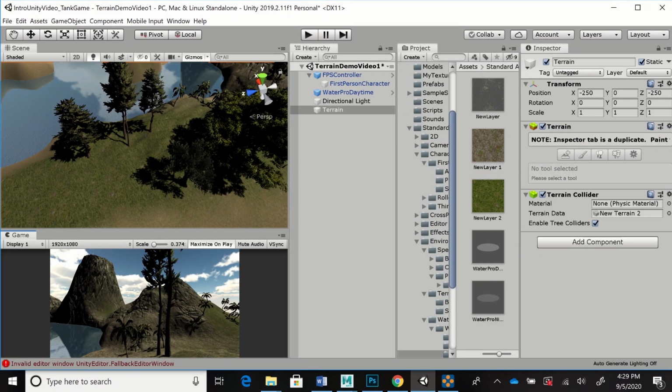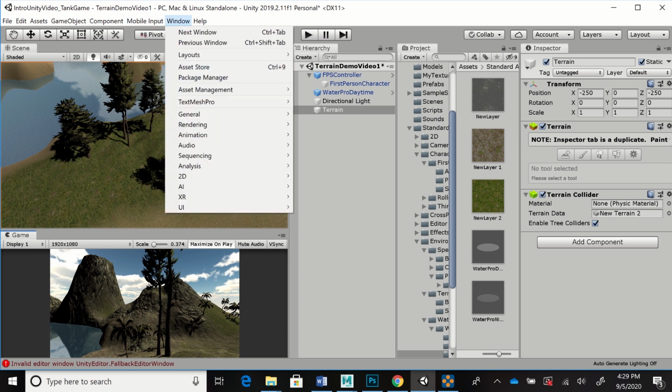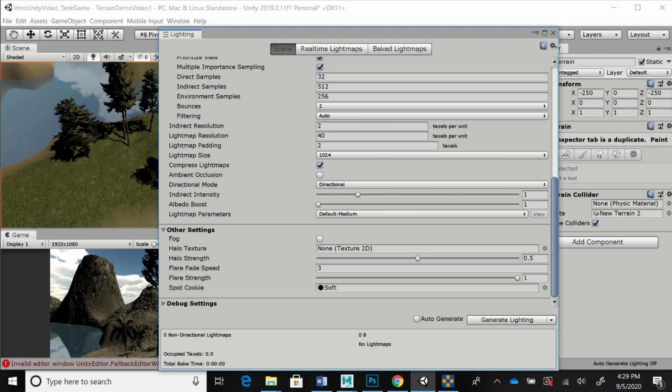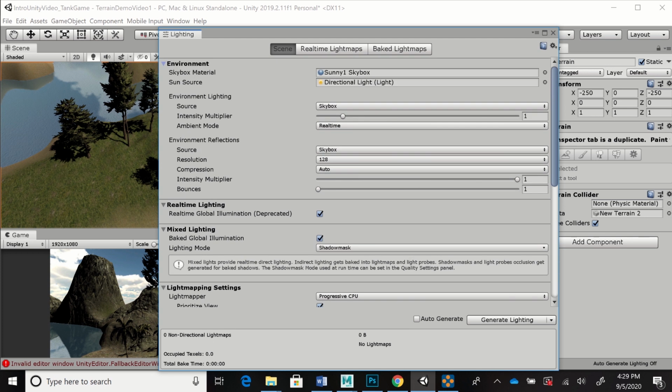To make it so that this is a little bit easier to see, you might want to go to your window, rendering lighting settings again, and go to the bottom and look around at things like fog, or actually let's take a look at environment lighting, and let's see what happens if we move the intensity multiplier a little bit.